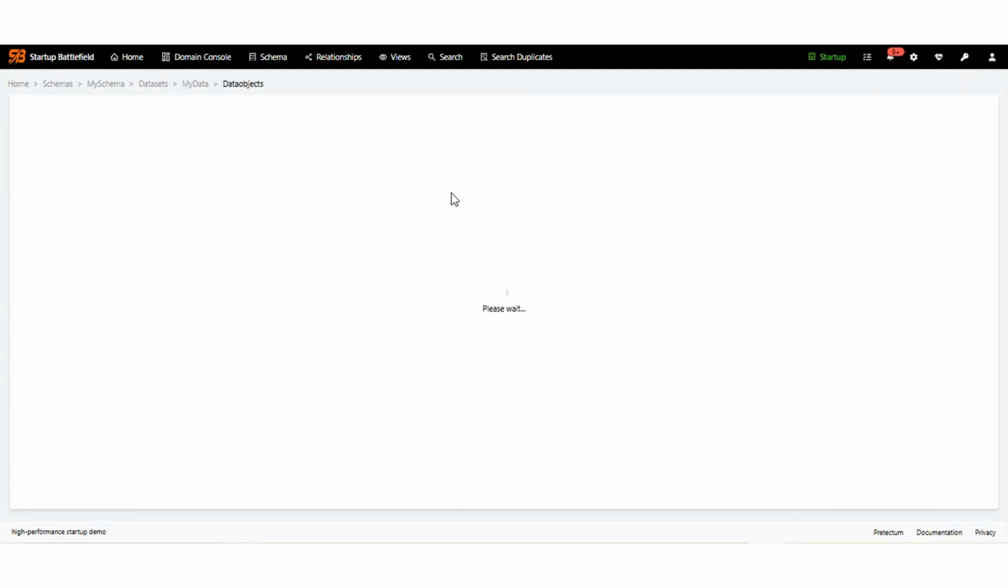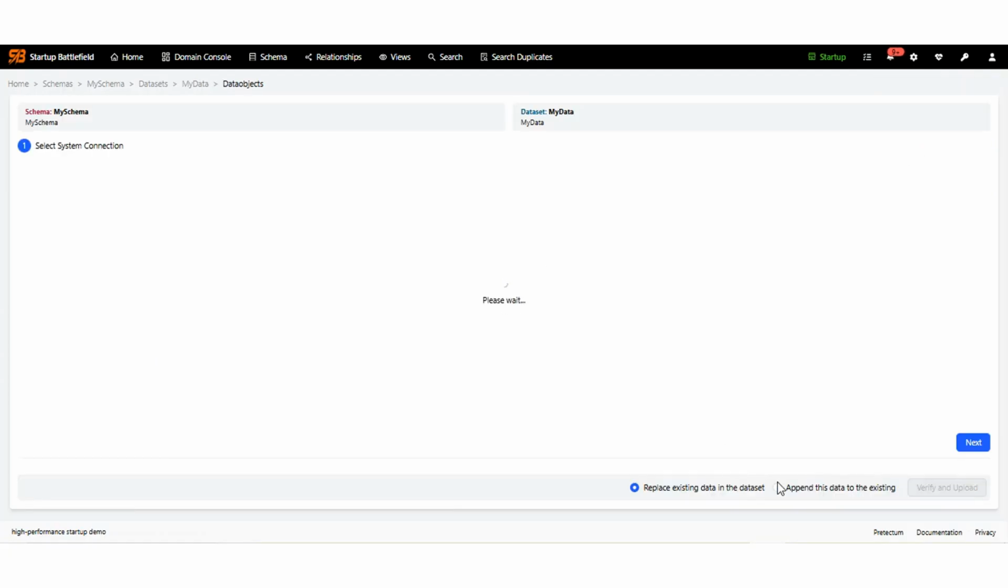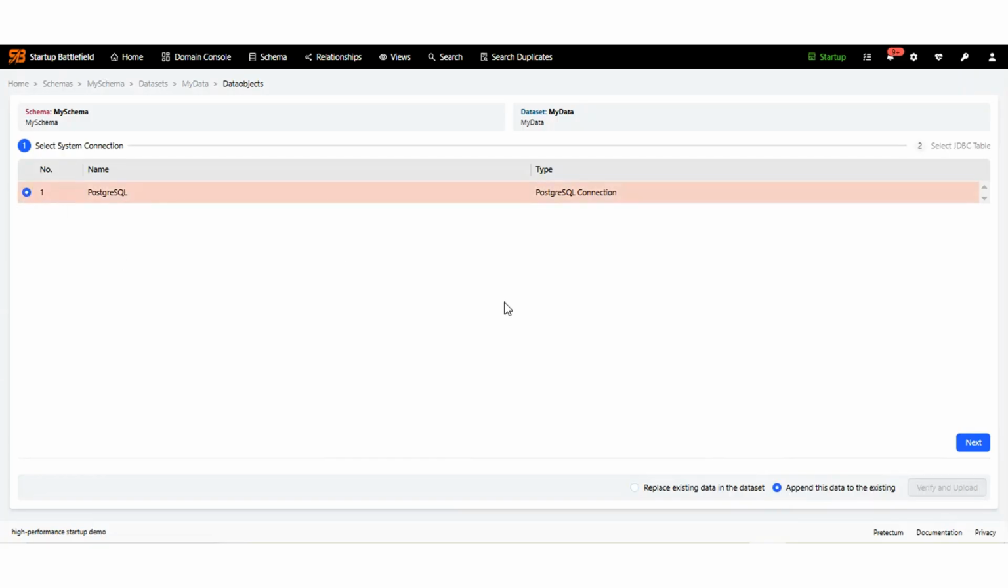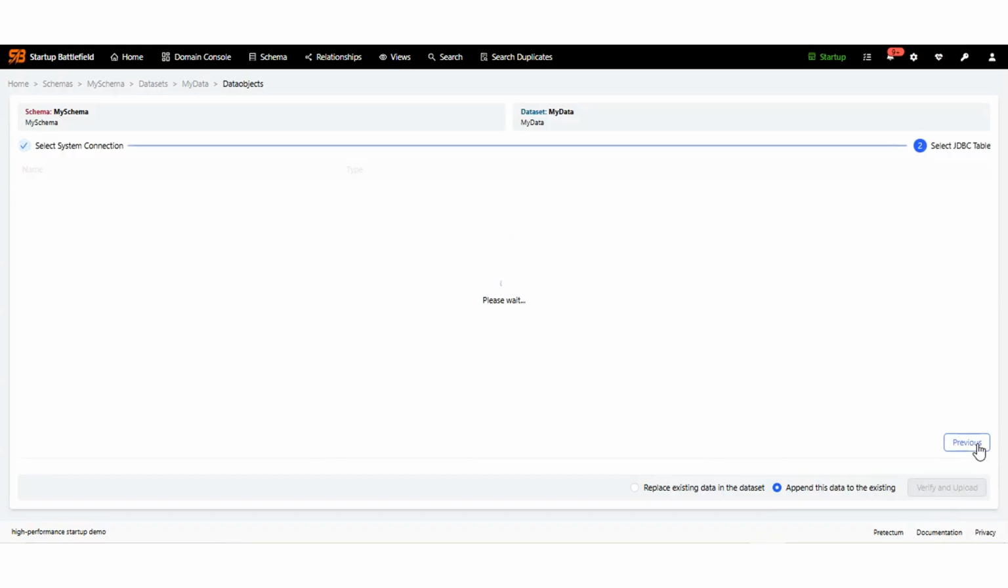Although up until now we have been adding records manually, at any stage you can switch to a bulk upload that could overwrite or append records to the dataset. Bulk uploads could come from files or data connections. We have access to a Postgres database and will connect to that and load data from there.